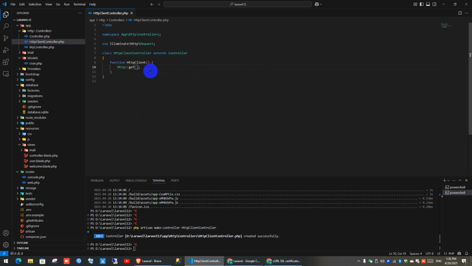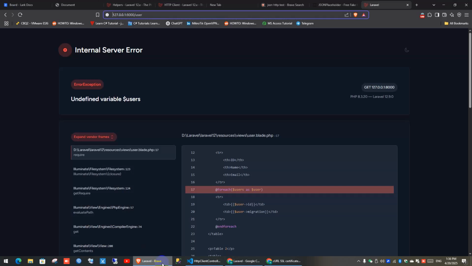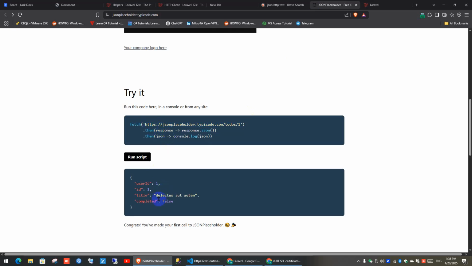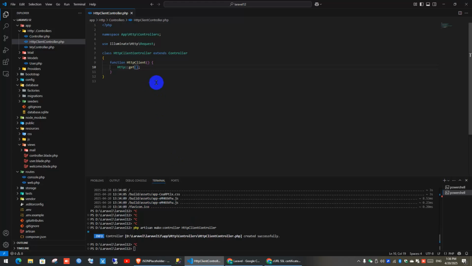For example, I will have this URL that returns this code. So I just copy it, and I declare it as JSON. So I return JSON to you. Okay, so let's go to set up the route.